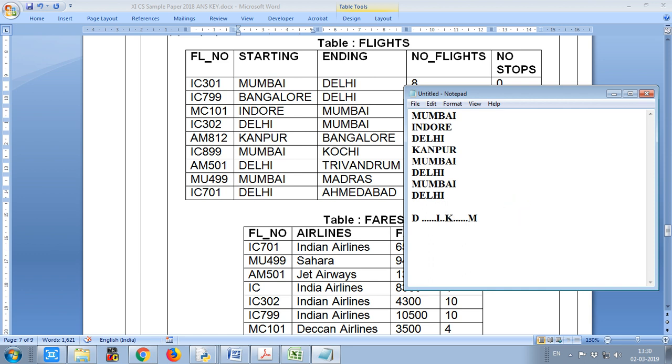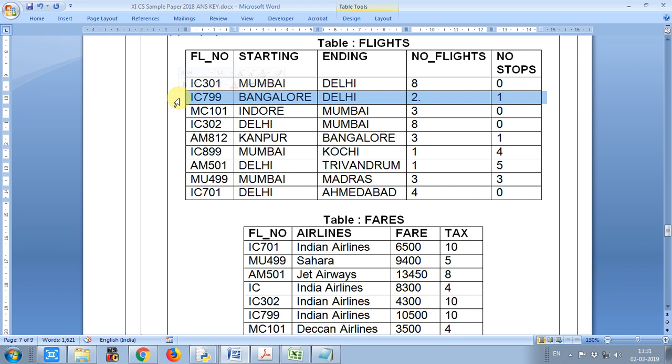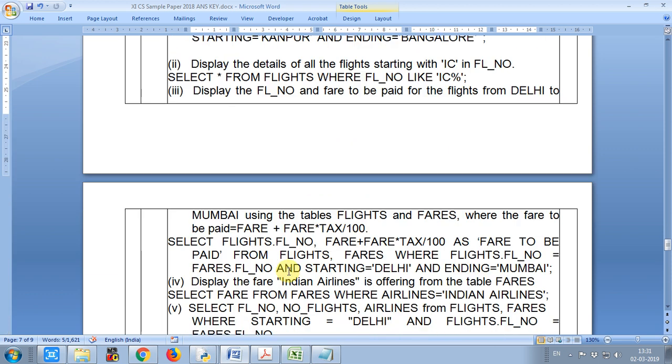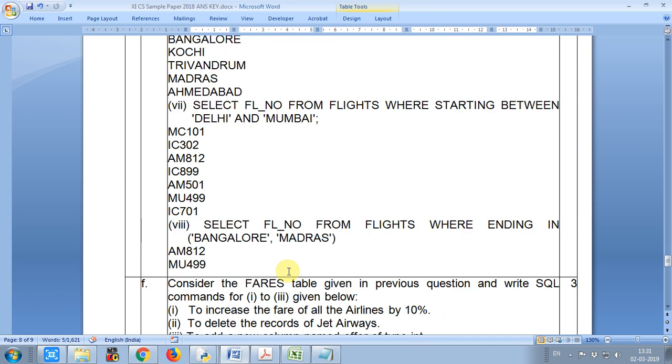Now, select flight number from flights where ending in. Now you should know the use of the in operator. The use of the in operator is different from the between operator. In the case of between, look once again, what we have seen is that it involves the two values which are given, as well as all the values in between them.